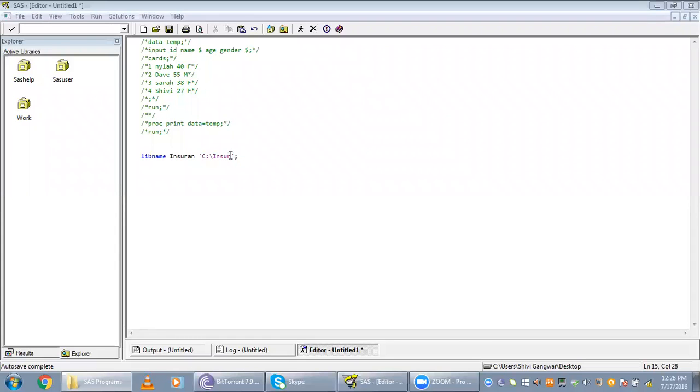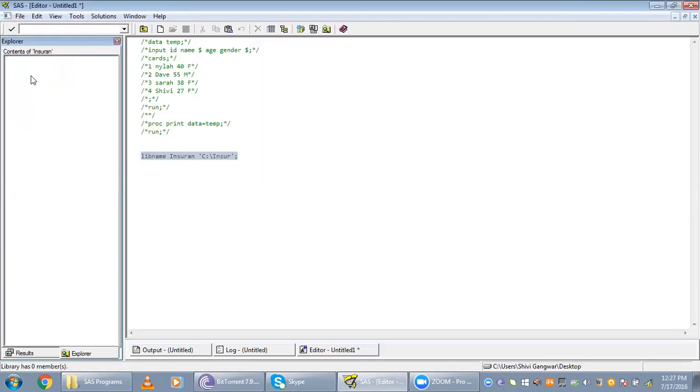Okay, so I want to create a library called insurance, and I want to store it in the C insure folder, whatever data set I will create in future. Select this line and then click on F3. Your library has been created. This is your new library. What is inside it? There will be nothing because we did not write anything.